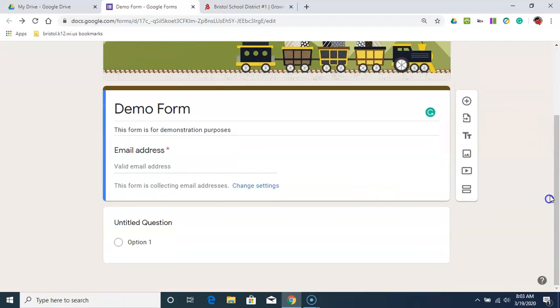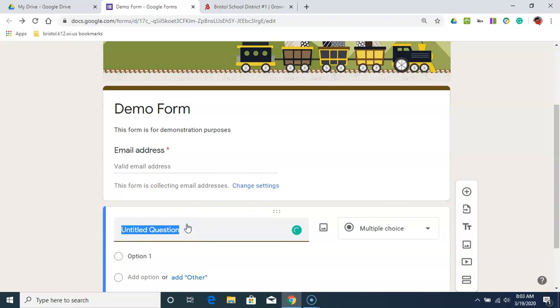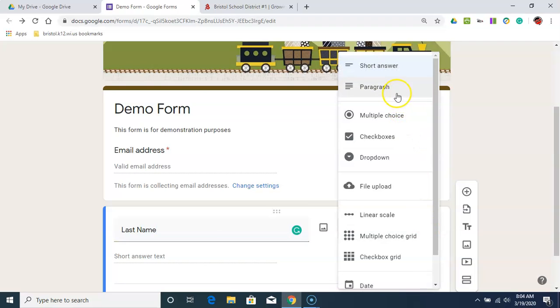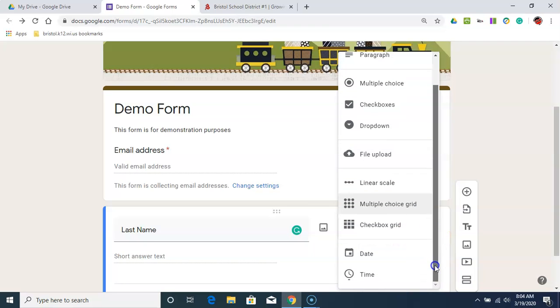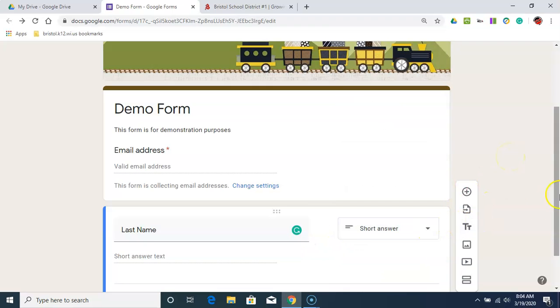We can see that it's already set to require the respondent to enter an email address. Now, for example, let's say we want to collect the last name. We can see that the answer type over here changes automatically to short answer. We can also set it to a paragraph, multiple choice, checkbox, drop down. We can even take file uploads such as pictures. We can set a linear scale, a multiple choice grid, a checkbox grid. We can even have the respondent enter a date and time if we would like.